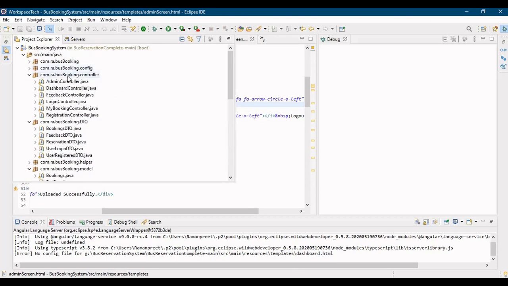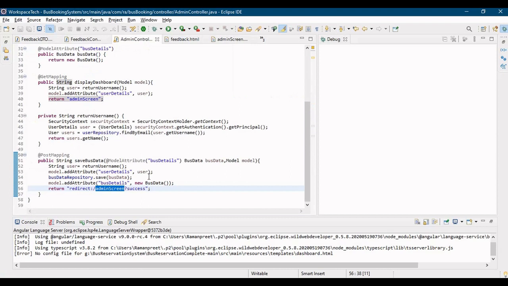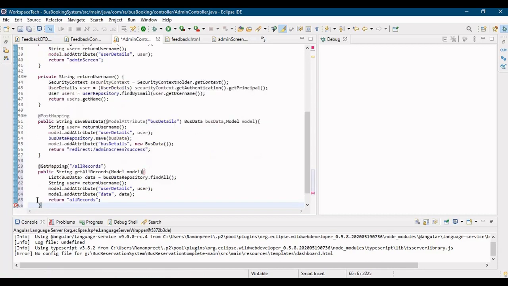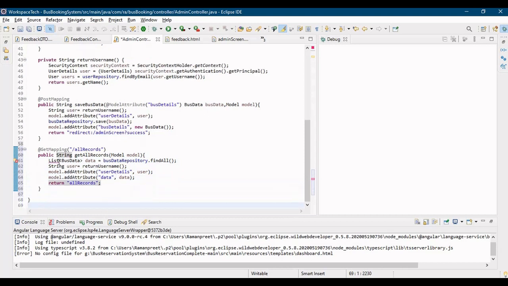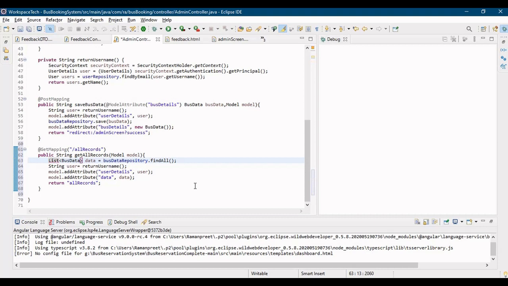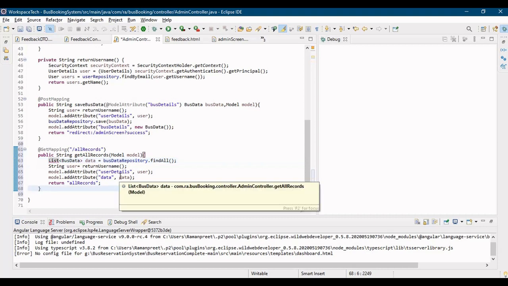Or rather, first make a controller call. Let me go to the admin controller itself, and we can simply make a get call, a get mapping call, to display the HTML. What we have done here is simply made a get call. Let me import the things.